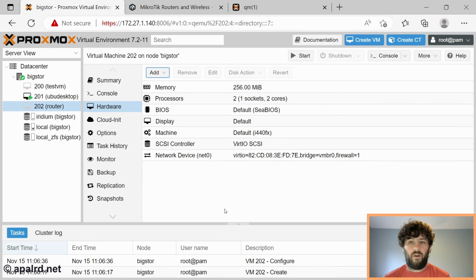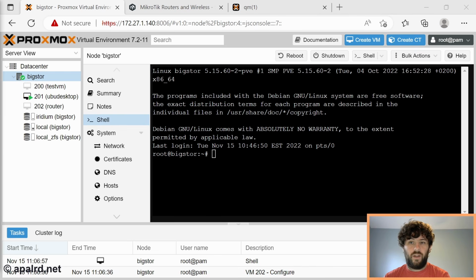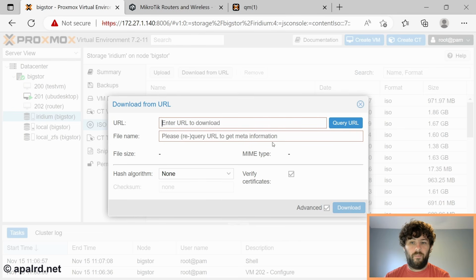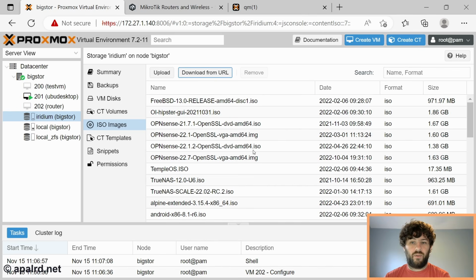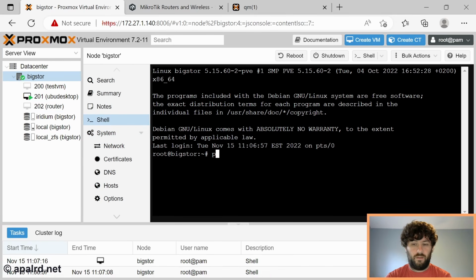So now we need to get our virtual appliance imported as a disk so we can add it to our virtual machine. So coming to the shell here, we need to download the file. One option you have is to download it to an existing data store. So like, for example, I could go to ISO images and click download from URL, and it would end up in my ISOs folder. The other option is to just put it in the root user's home directory, which says is /root. If you have enough space on your root partition, you can just put it here and delete it later. That's what I'm going to do.